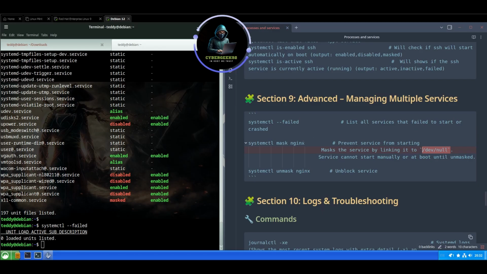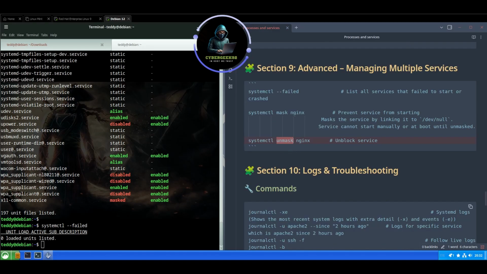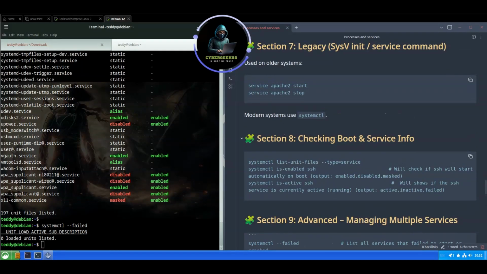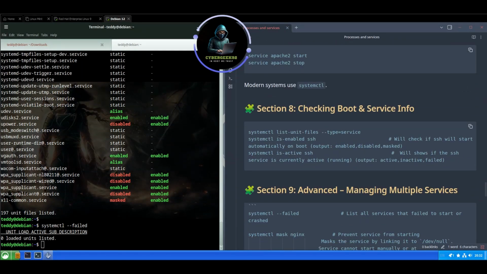So if we mask it, it's not going to start at boot until we unmask it. So we can use the mask command to prevent it from starting, and then we can unmask it to enable it to start at boot. So that's pretty much how to view failed services, block a service from starting at boot and unblock it, and then we can view the state of a service by checking, is it enabled, is it active.